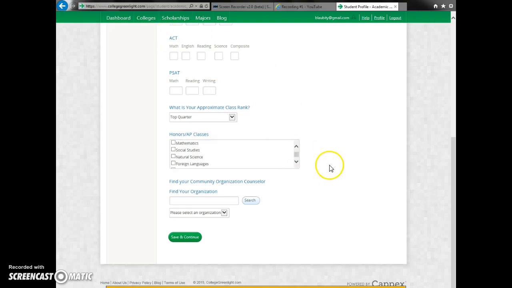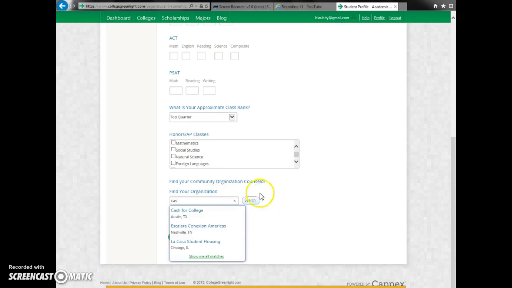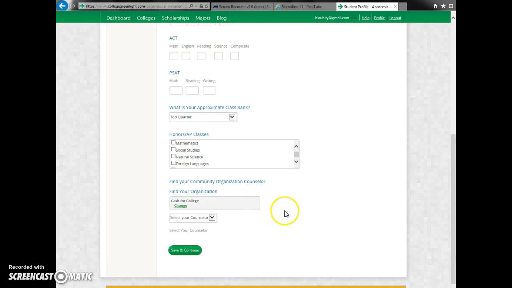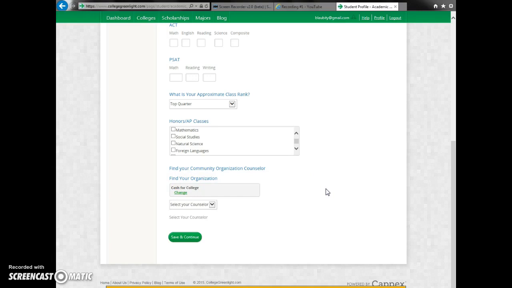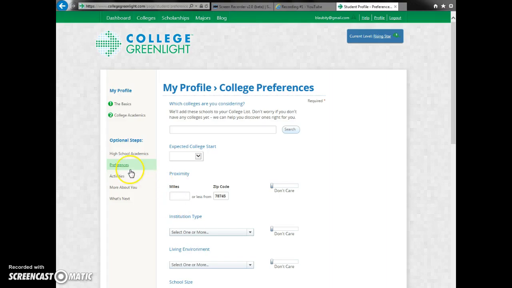What honors classes did they take? And then here you could add Cash for College. Some of our mentors have created profiles and signed themselves up as Cash for College mentors. So that's where a student would do that if you chose to create a counselor profile. Save and continue takes us to preferences.